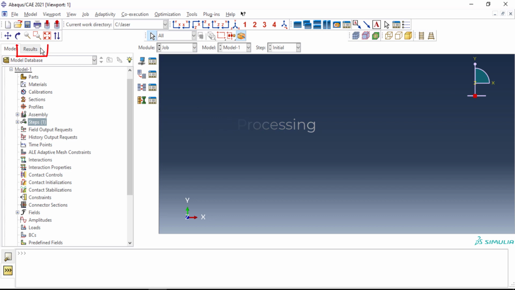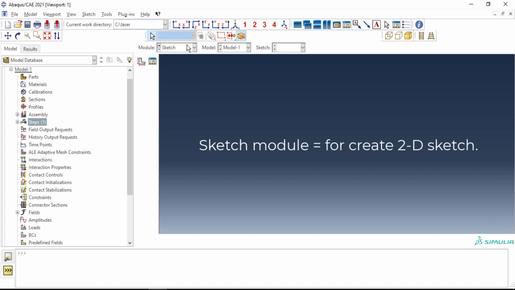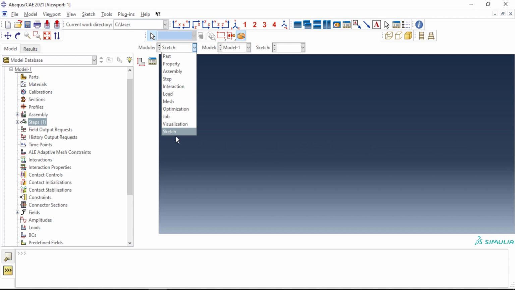Also, we can show a report of your results from here. On the left side, you can find the results database, XY data, plots, and so on, animation. You can find all recorded results in the results module and visualization. The final module is sketch. It is for creating 2D sketches. This item is also available in the part module, but it is separated here because if you want to just create 2D, you can go to the sketch module directly.